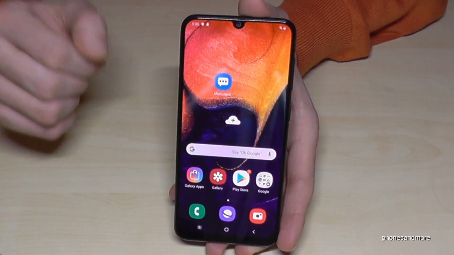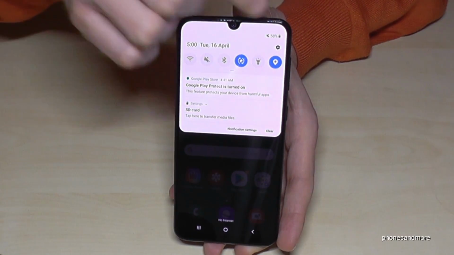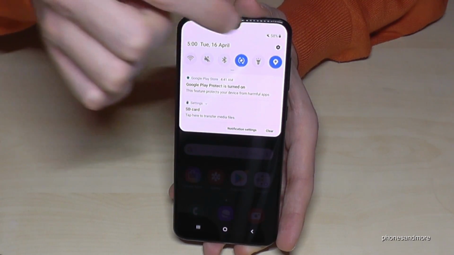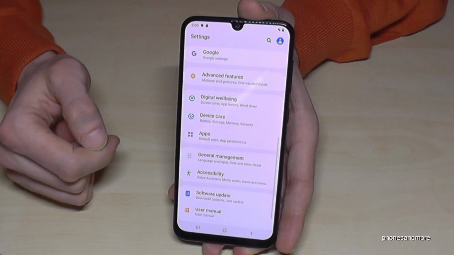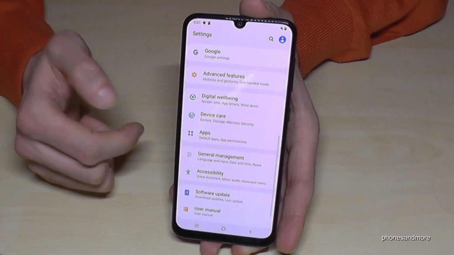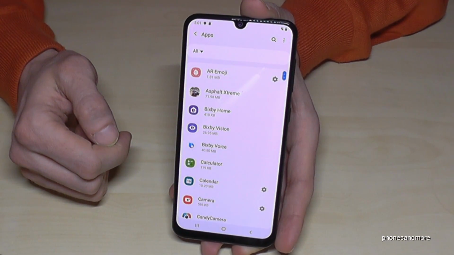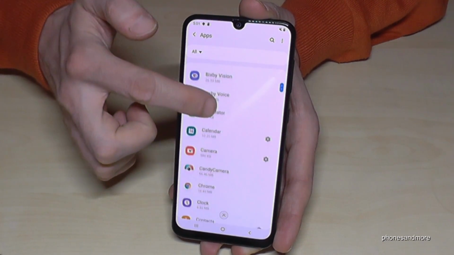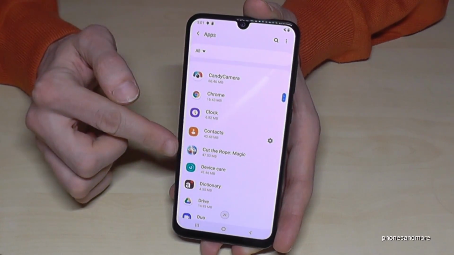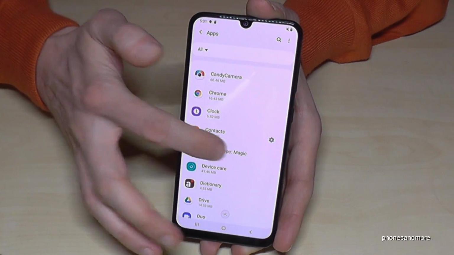So first of all, let us go to the settings. Scroll down, go here to the settings symbol, and then we go to the point apps. And then we just look for the app we want to transfer. Maybe we want to transfer Catch the Rope Magic.